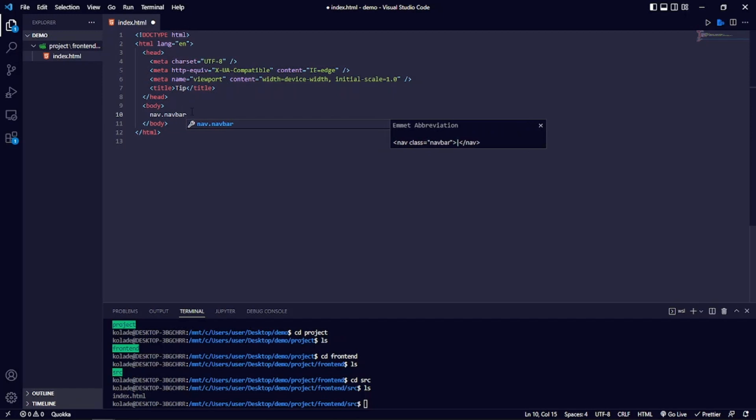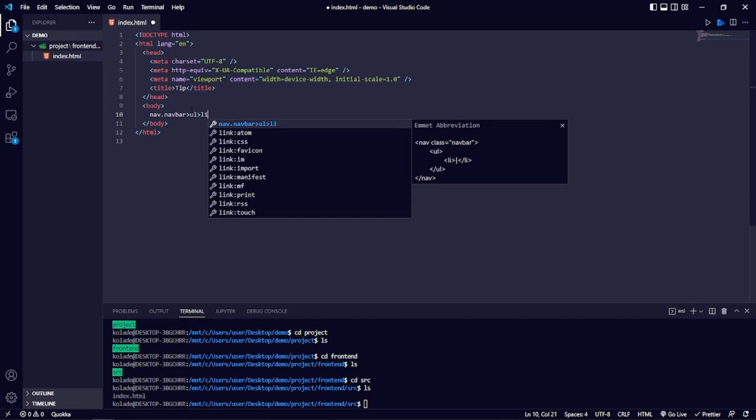So inside the nav element, you probably want some unordered list. So you specify a descendant by pressing the greater than symbol. Then type the unordered list tag, which is ul. Inside the unordered list, it's very sure you want to have some list items. So you specify a descendant again and type li.